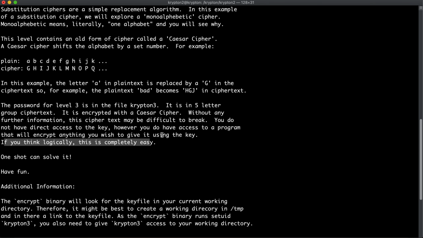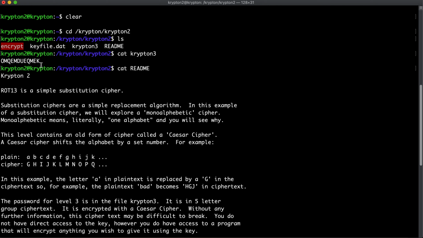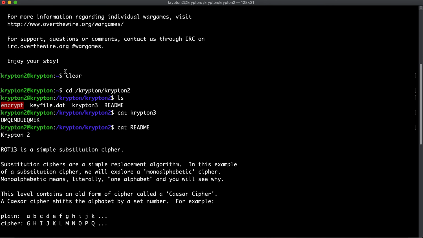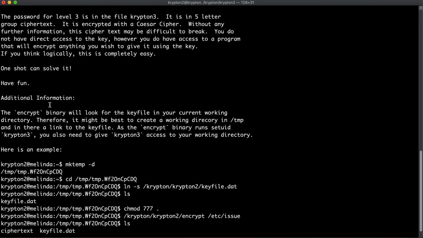So we saw this before. So these are the files here. So we have the encrypt binary, which is going to use this keyfile.dat to encrypt according to whatever this keyfile is, but we don't actually know what's in this keyfile.dat. We don't have permission to look into this. So what we have to do is use this encrypt function to figure out how we're shifting the cipher.